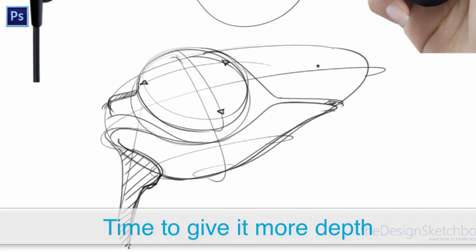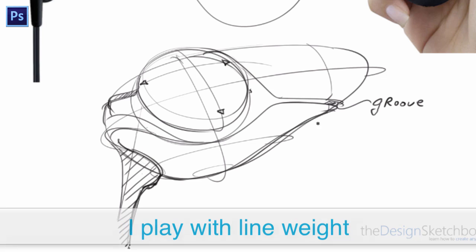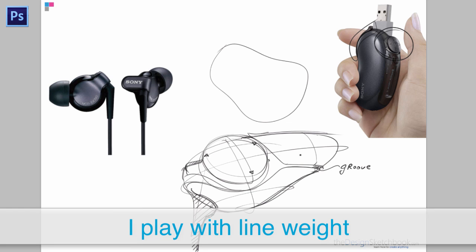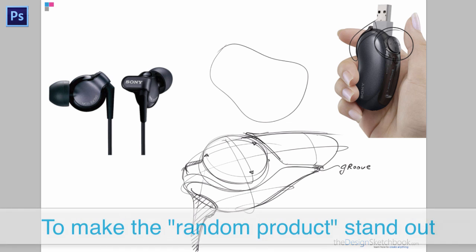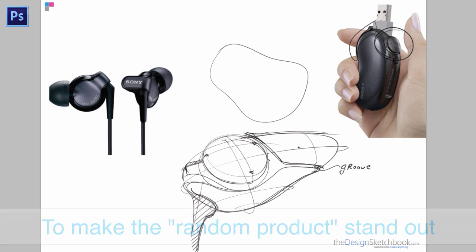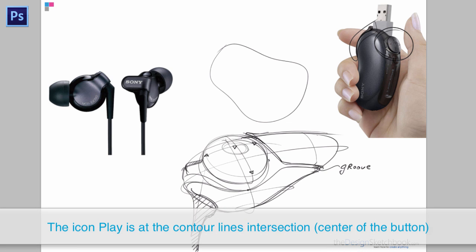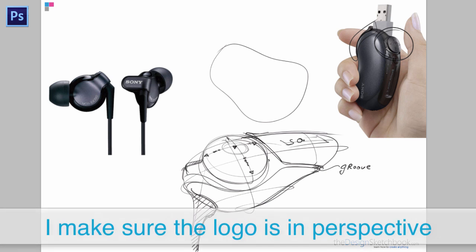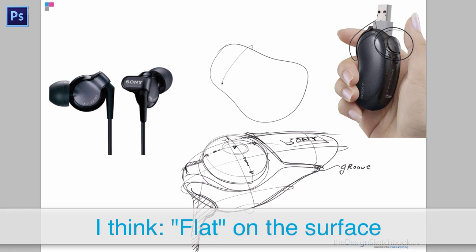So now it's time to give it more depth, as I already have a pretty good amount of details. And I like playing with the line weight, so it gives your sketches more life and helps them to stand out. So you see the contour line of the button, I use them as a guide to draw the icons. So for the logo, I draw it making sure that it's well flat on the surface.